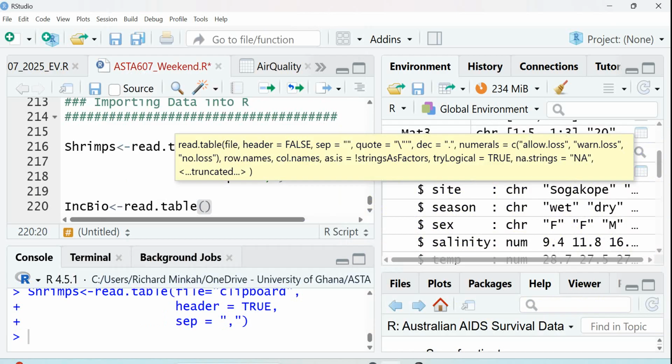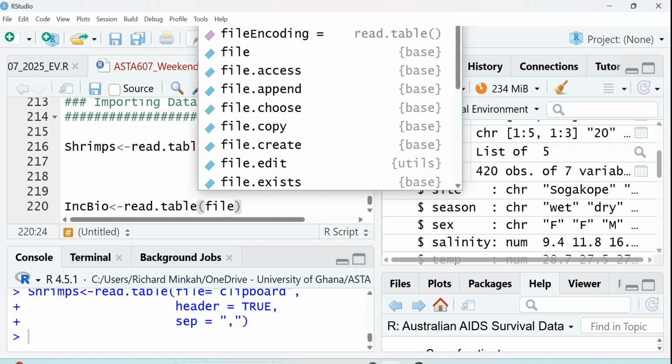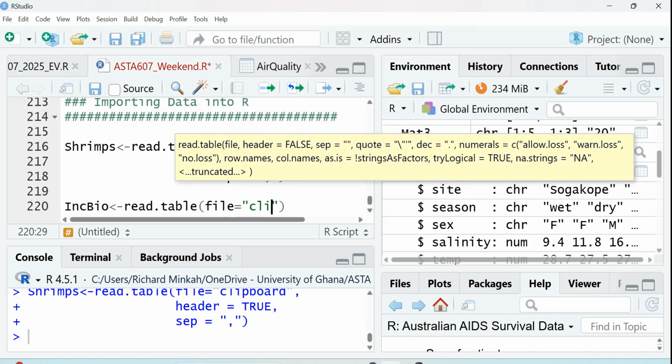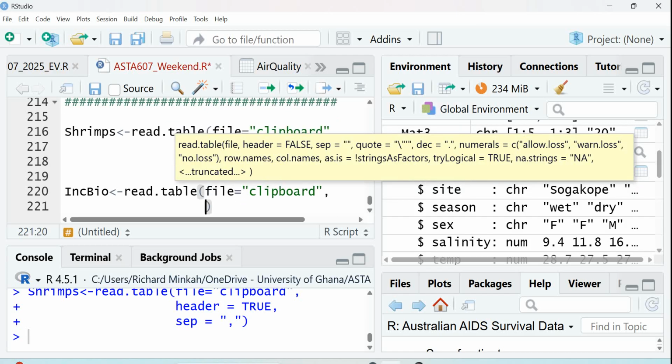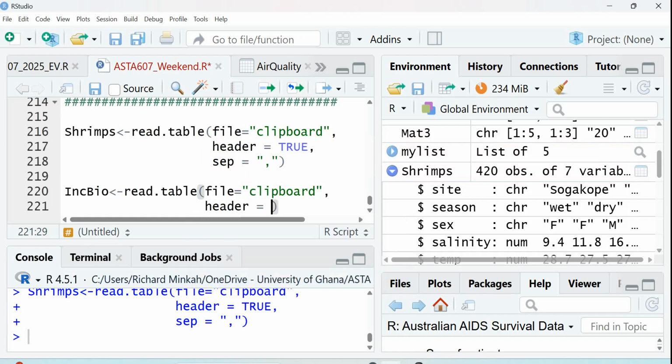You see, it tells me file, header. By default, the header is false. So I just type file and then I put in clipboard. Make sure the spelling is right. You can also read with the name, but that is if it is stored within the folder that R resides in. You just provide the name with the extension. So that's another way. There are so many ways you can use to read the data. Header is true, and then I run this.